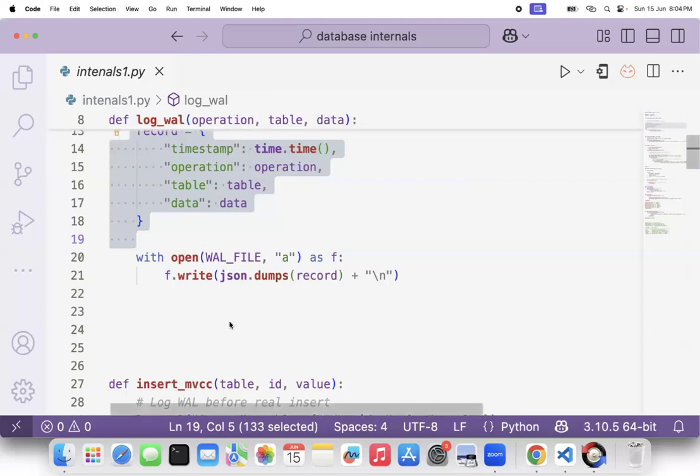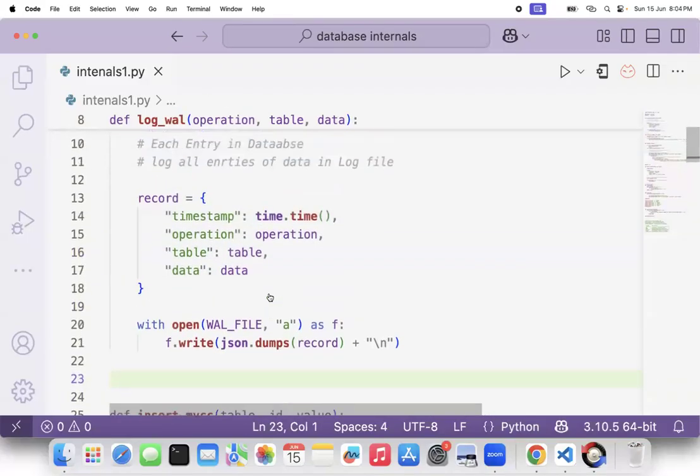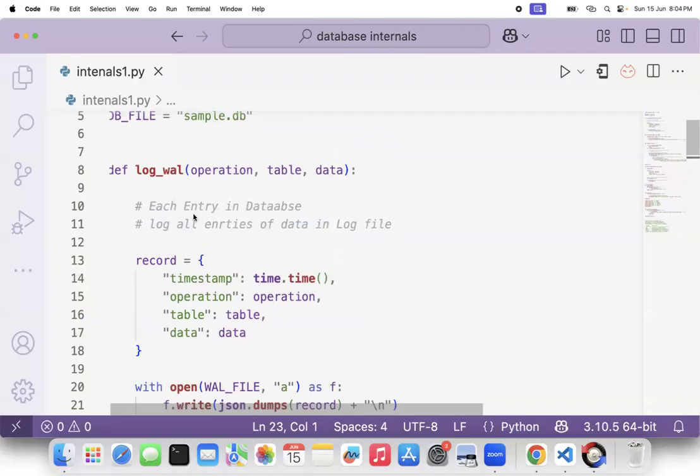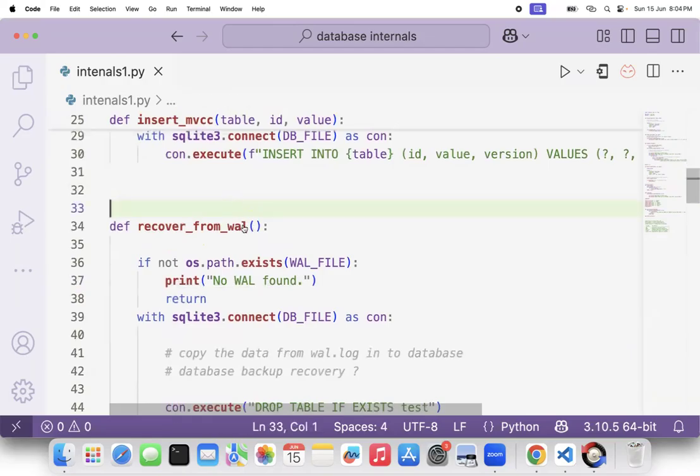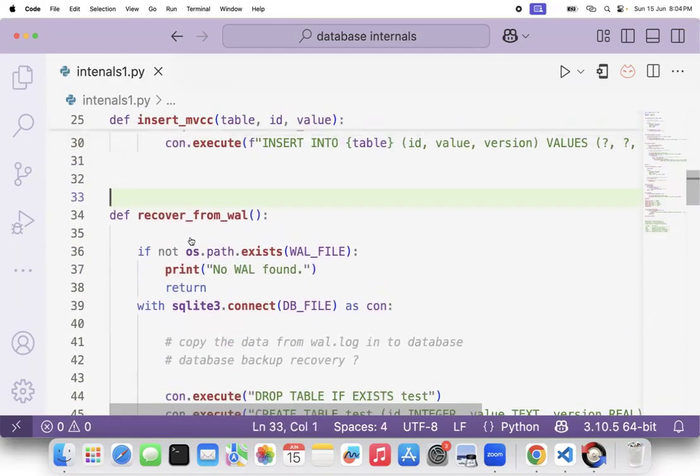That is the use case. So this is for a basic demonstration. I might go a little more in depth at the next level. This is what I did for the log WAL. Then coming to inserting, I'm just inserting any data. Before inserting, I'm routing it to the WAL file. Then I have something very, very important called recovery.